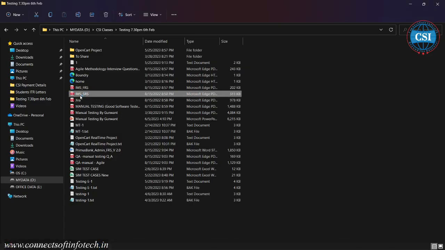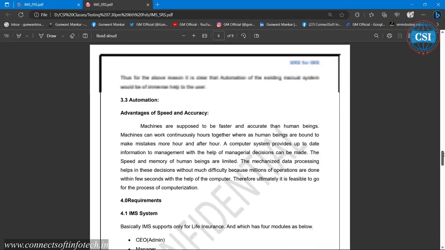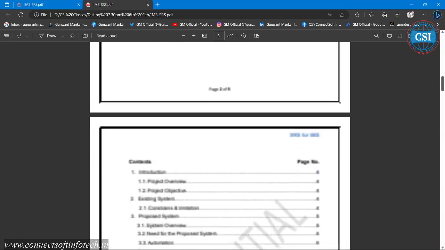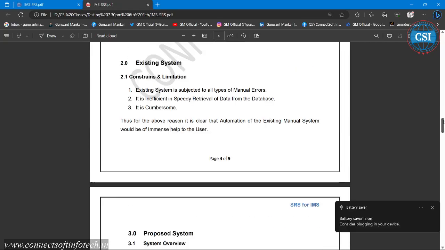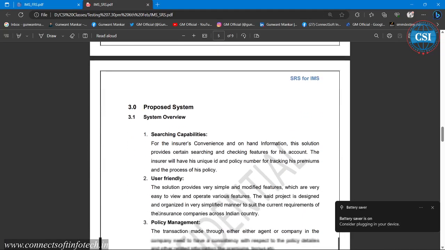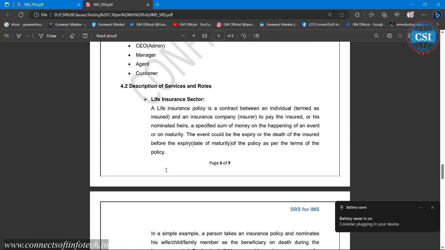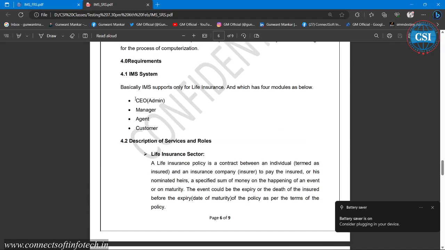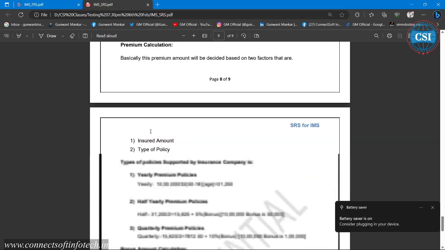Okay, I am going to show you one of the SRS documents here, a software requirement specification document. Okay, so how does this document look? This is the existing system, and we have to propose the system this way. Searching capability required, user-friendly policy: these are software requirement specifications. We require these modules: CEO, manager, agent, customer. Okay, so everything is described.